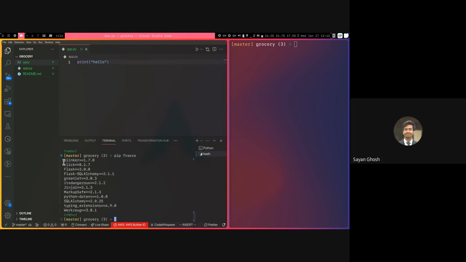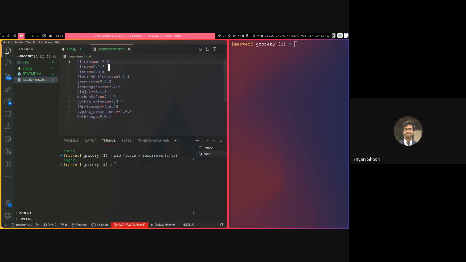But seeing this is not enough, we want to store it as a file. So one way to do that, in Linux and WSL both, is you give a forward bracket. What this will do is take whatever output this command gives and store it in a file. So we want to name that requirements.txt, and if you press enter, you can see now there's a file created, requirements.txt, and that has all the requirements that we saw earlier.